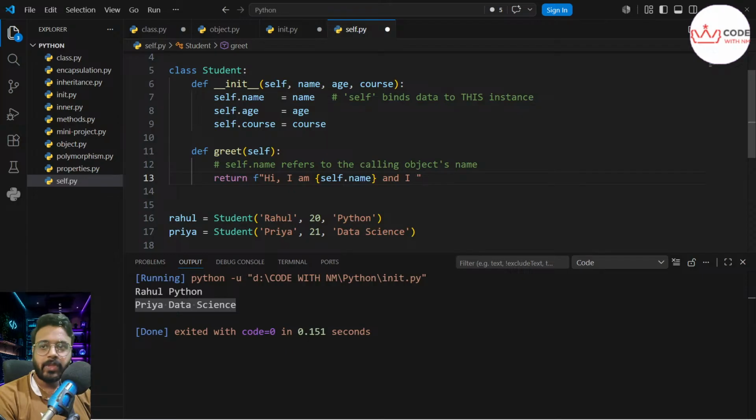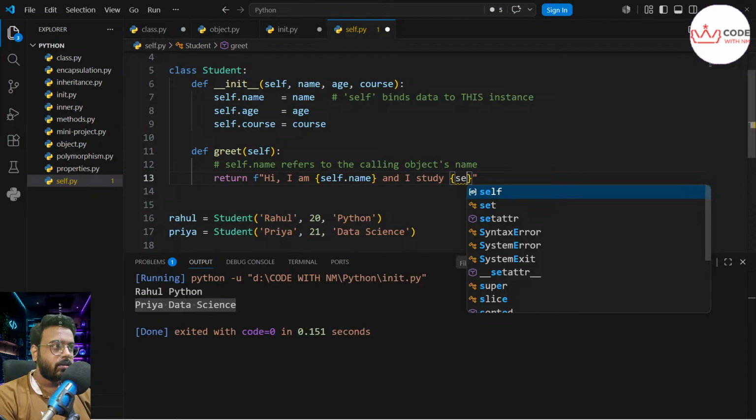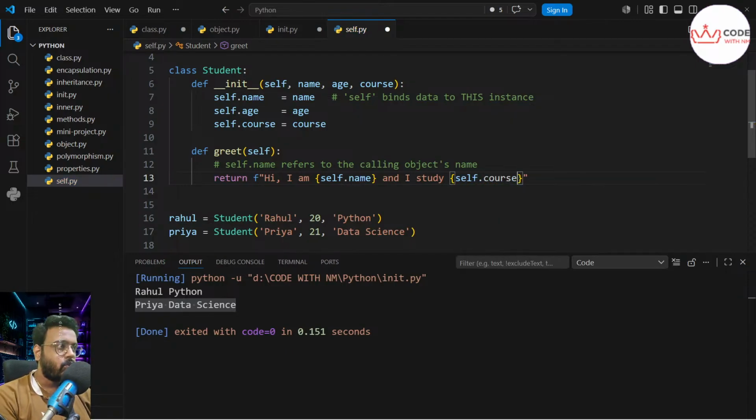And I study self.course. Okay, this greet will simply return, meaning I am greeting myself: Hi, I am Nilesh and I will study Python. Simple. So what will this greet function do? It will call self.name, which refers to the object's name, meaning it will ultimately call Rahul only. This Rahul will go inside here, and due to self.name it will be stored in a separate place.